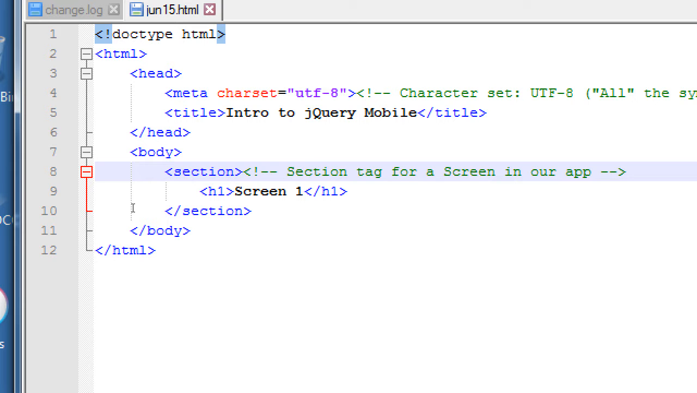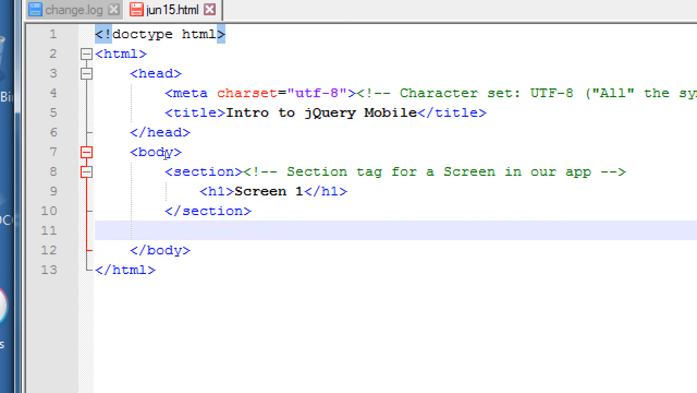Not even old devices, old browsers, Internet Explorer 6 and 7 and Firefox 3 and all of that stuff that doesn't matter for us in mobile. Yes, there are people all over the world that still use the old browsers. We're not targeting them. We're using mobile devices. So all that is to say, old browsers wouldn't understand section. We're dealing with newer devices. Let's create another section.